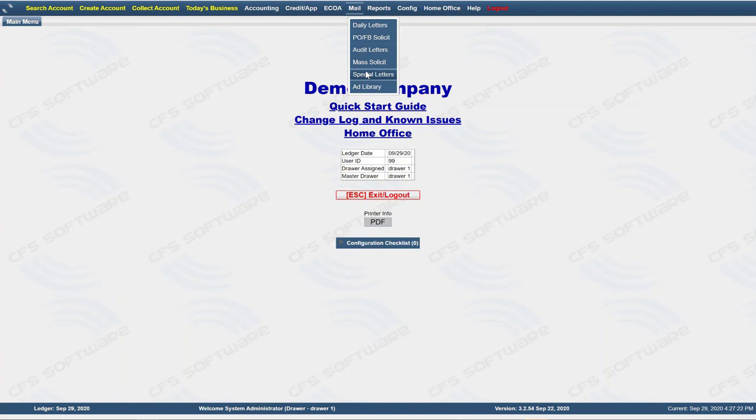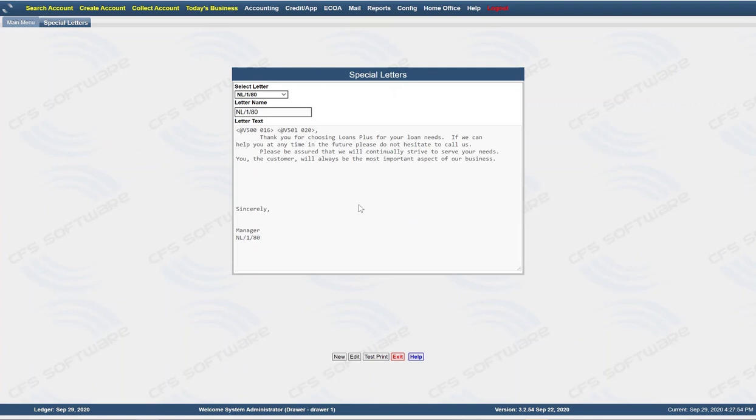We have pre-formatted letters for daily letters, paid out from borrower solicits, audit letters, mass solicits. It's formatted with specific text on it that's always the same. But if you want to send out a really unique letter to an individual customer, or on a regular basis to customers of your choice, you would use special letters. Special letters allow you to build the letter specifically with your text.